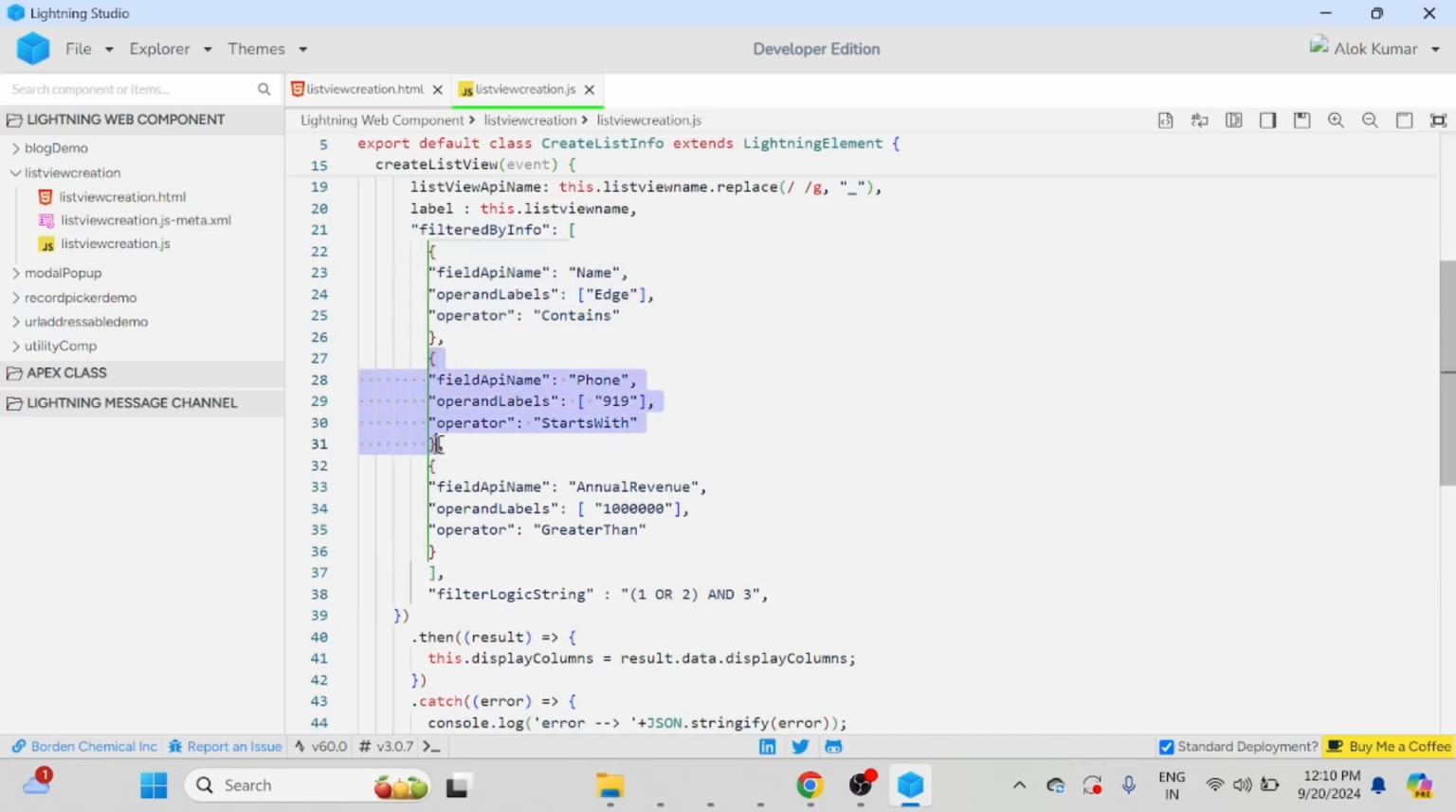Second will be second. So it will start with 1, 2, 3, instead of 0, 1, 2, 3. So what I have done here in the filter logic, I have put 1 or 2 and 3.